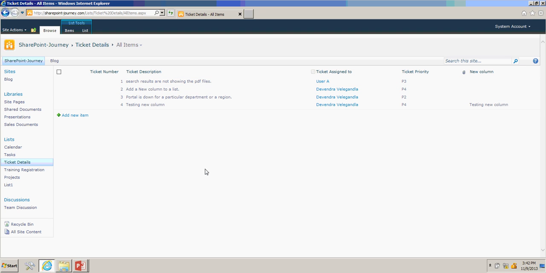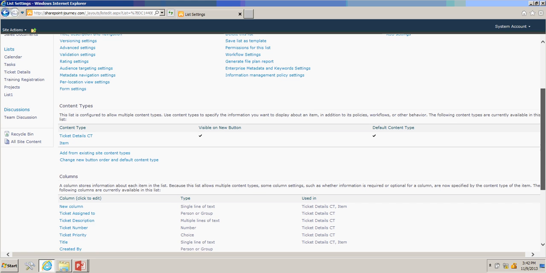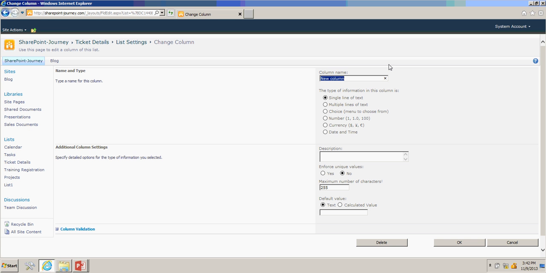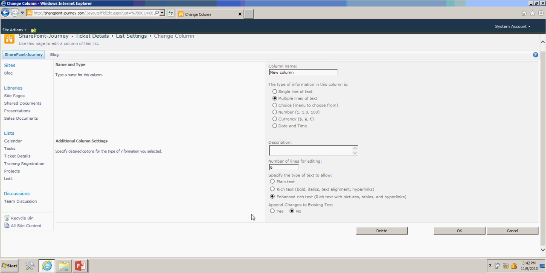Now, I don't want this column type. I want to change the column type. Let's say we have a new column that is of single line of text. I want to modify it to multiple lines of text. So now, for the new column, we have the option of plain text, rich text, enhanced. I can choose other types of columns also, choices, member, currency, but if I choose different types of column, then I may lose the data. So now I'm going for multiple lines of text.